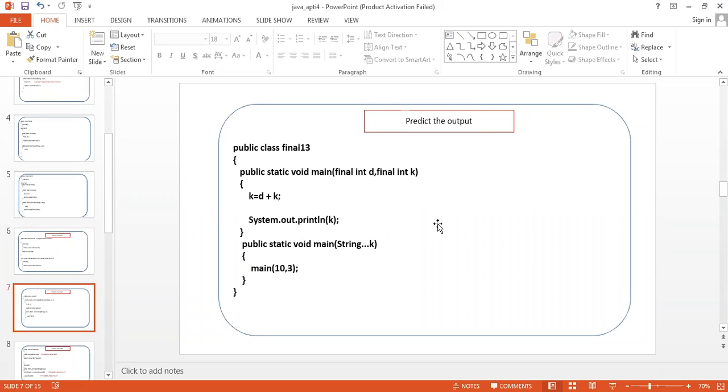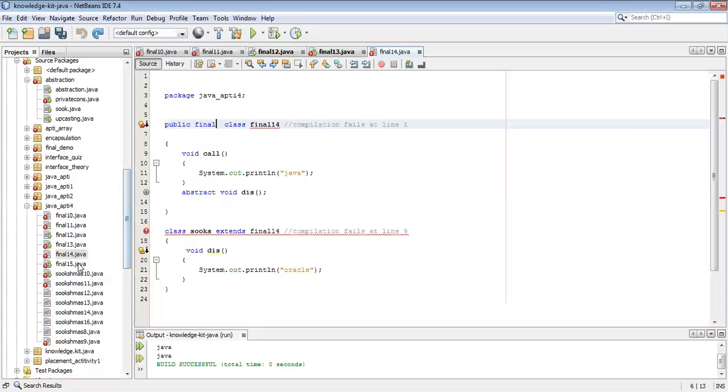13, sir. Yes, sir. Everyone agrees? 13. No, sir. Error, sir. Because k is a final variable, sir. You can't modify k equals d plus k. Yes. Okay. Sir, we need to assign k to 0.